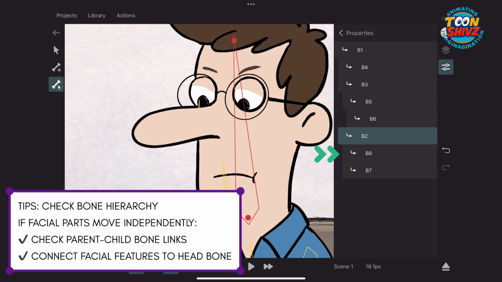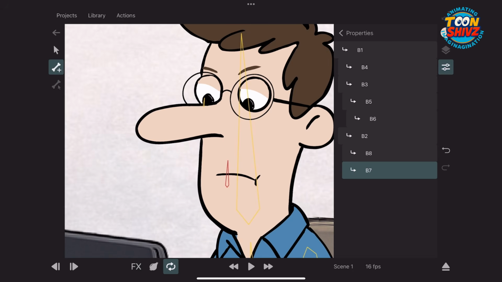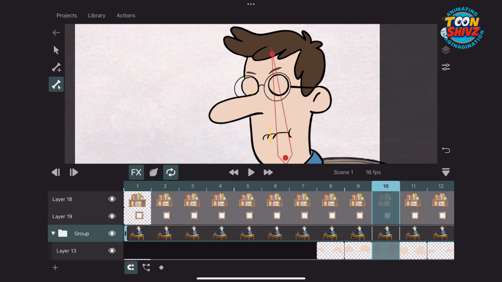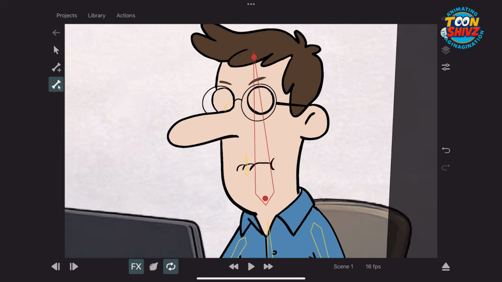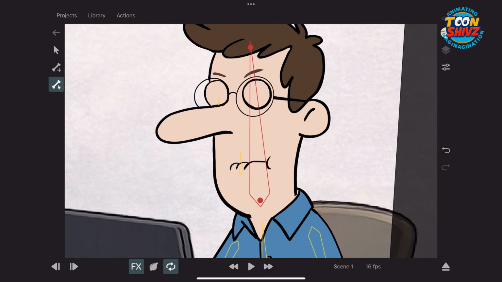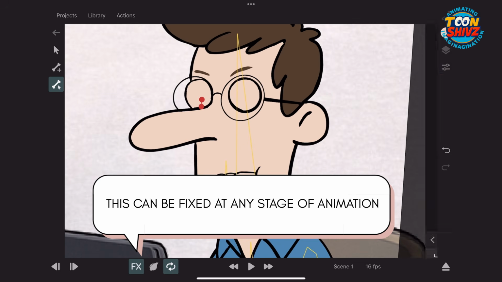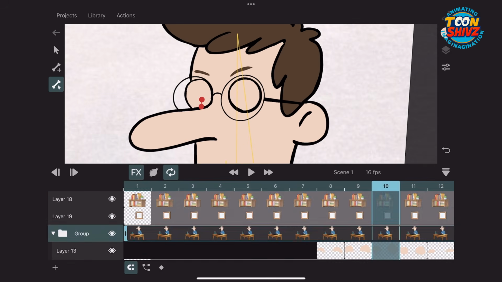Important tip, check the bone hierarchy if something moves independently. Sometimes a body part like the eyebrows or mouth may start moving independently from the head. In that case, check the bone hierarchy and confirm whether the facial features are linked properly to the head bone. If not, you can simply fix it by assigning the parent bone. The good thing is that you can do this at any stage of the animation process.